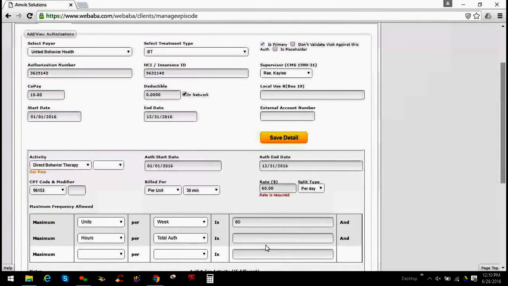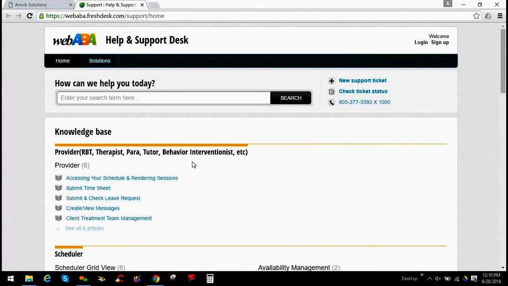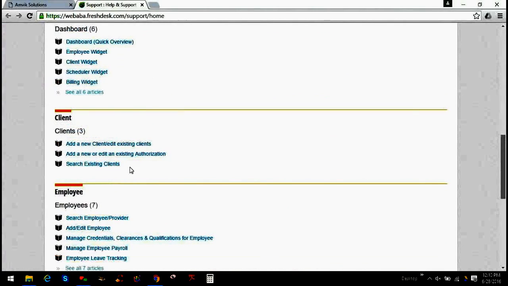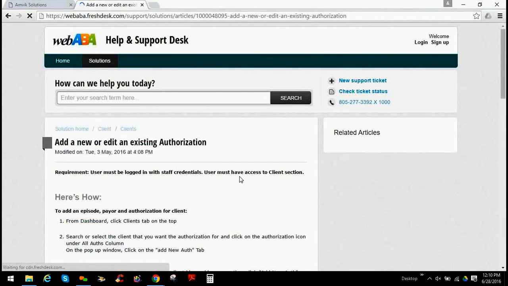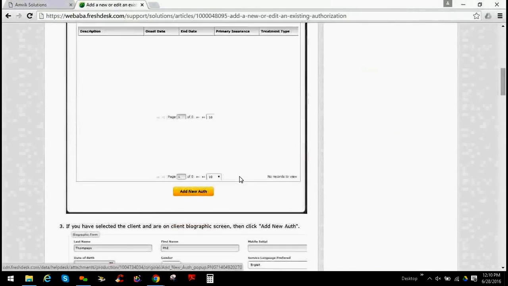Again, for everything that I've gone through here on the client side, and anything in our help, you can always click on the help function right here. Go down to the particular area or type in what you're looking for, and since we're in client and I was just in add new or edit existing authorization, we can go to it, and it's going to be step-by-step instructions with screenshots of everything that I've just done with you.